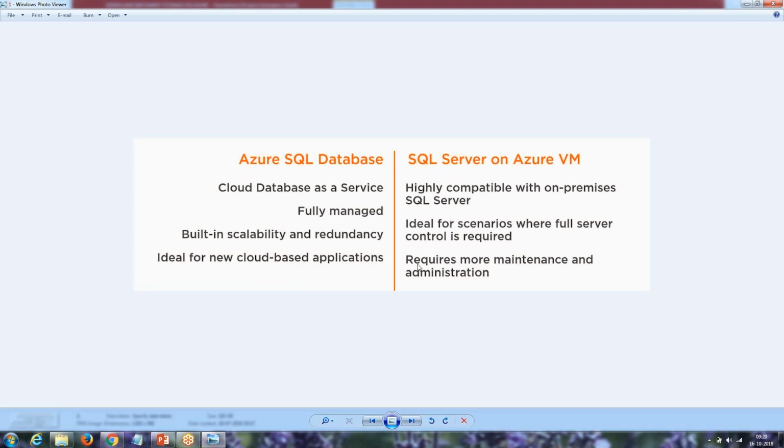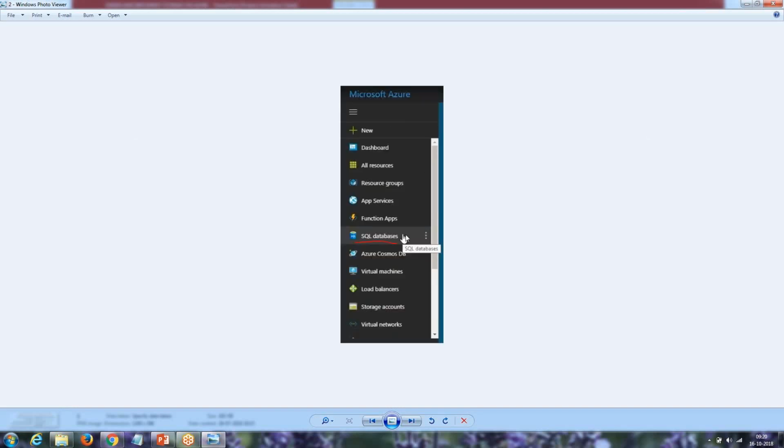All virtual machines require more maintenance and administration. Basically, under Microsoft Azure, you can go for SQL database, or you can just search for it in new.